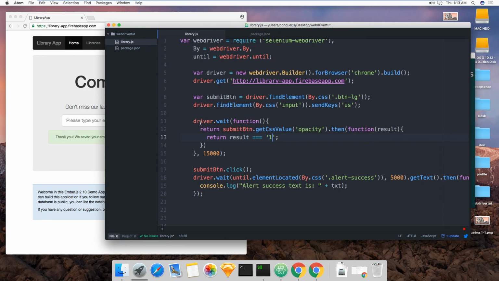Okay. So that's it pretty much. That's how an explicit wait would work. And basically it'll keep running this function until you get a true value. And it can come in very handy depending on certain tests. So that's all I have for today on this topic.